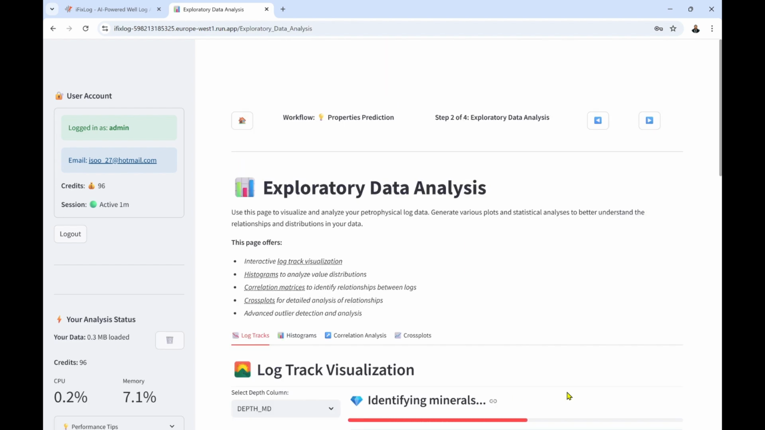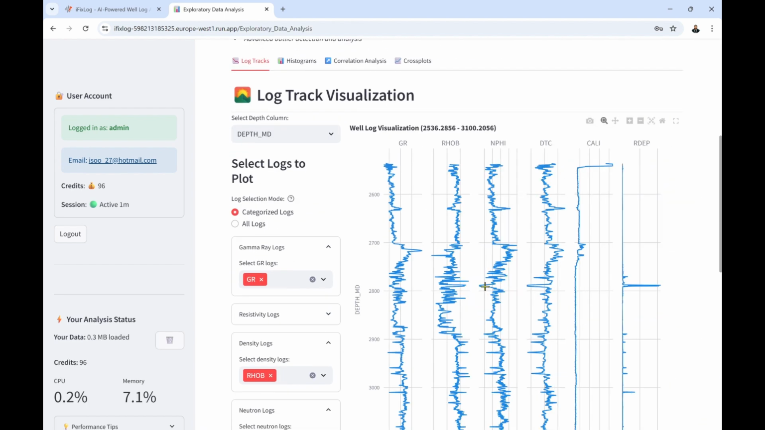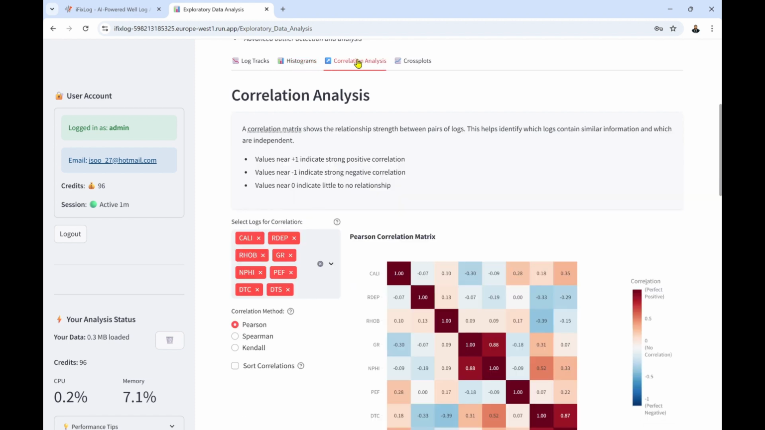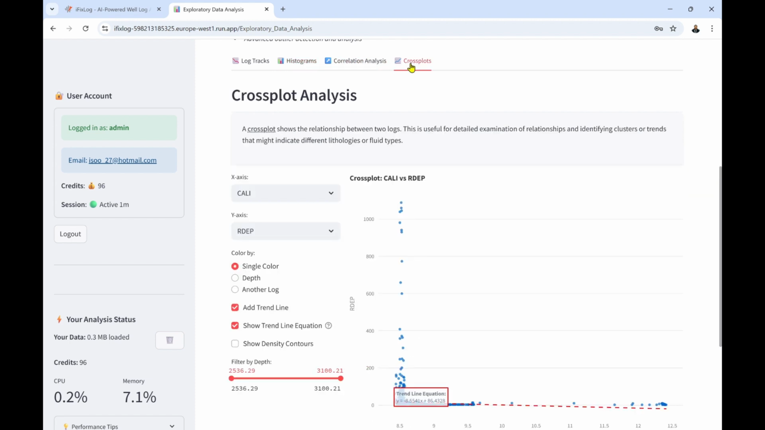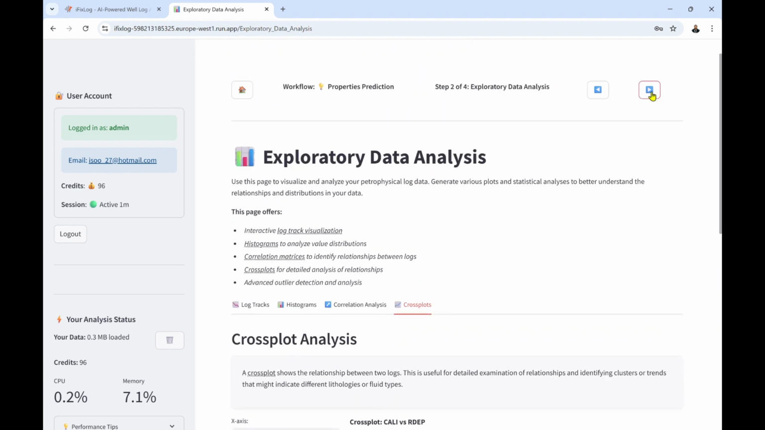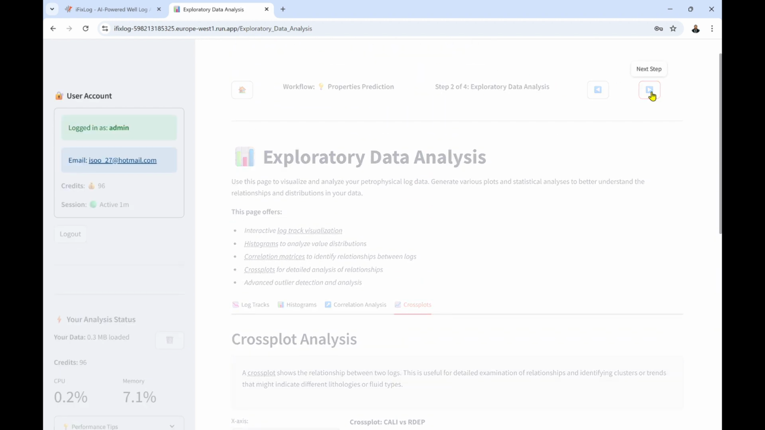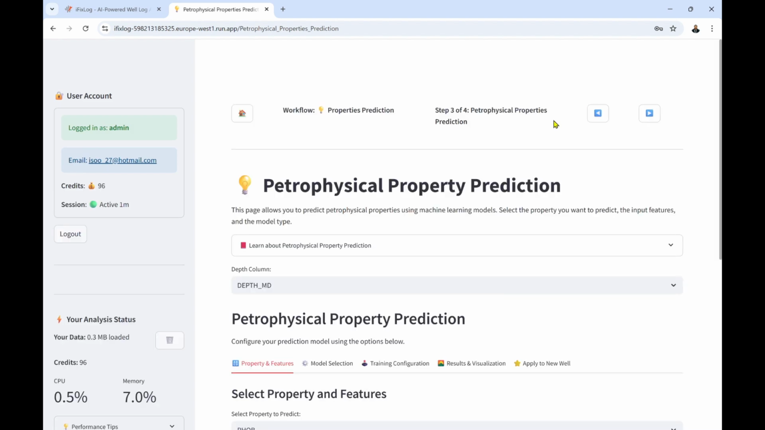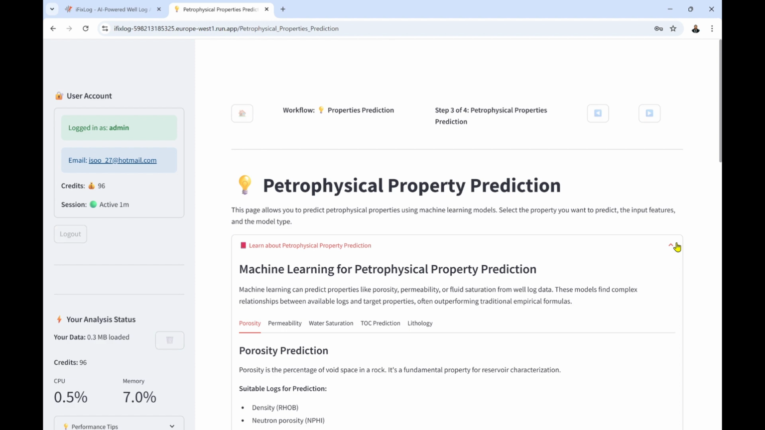During exploratory data analysis, you can preview well logs, check histograms, explore correlations, and generate cross-plots. We'll skip this step for now and move to the next one. Check the guide before starting.